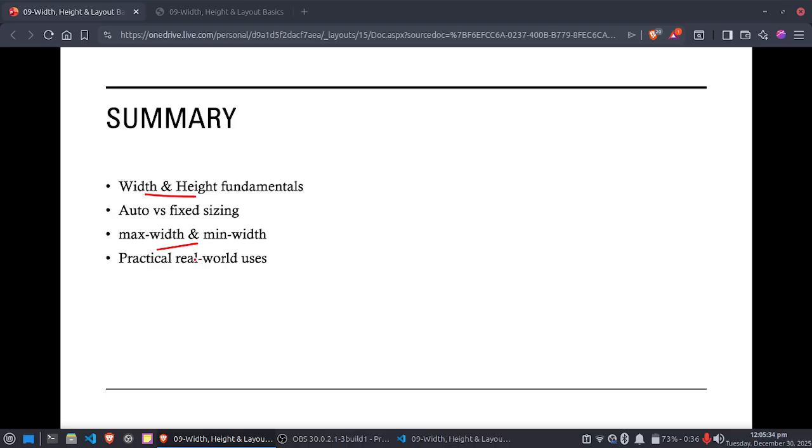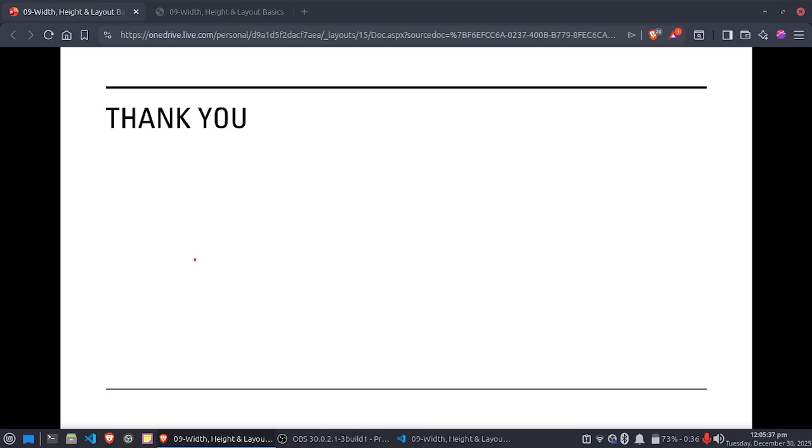Now you understand the layout basics. So that is it for today's video. Now you clearly understand how width, height, auto, percentage, maximum width, and minimum width really work. If you were ever confused earlier, I hope today everything is crystal clear.